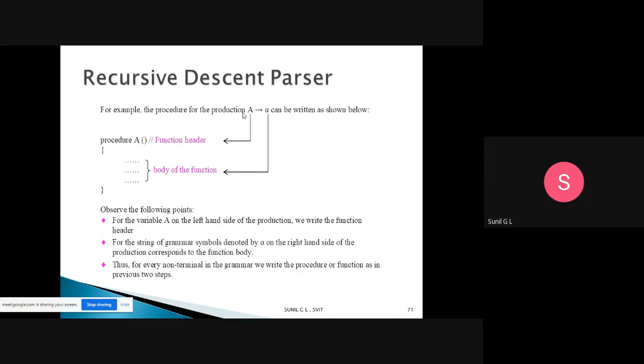Here, a recursive descent parser is nothing but constructing a parse tree from the root to the leaves using productions from left to right. So here we have one production, A tends to alpha. This A, the left-side non-terminal or variable, becomes the function header, and the right side becomes the body of the function.